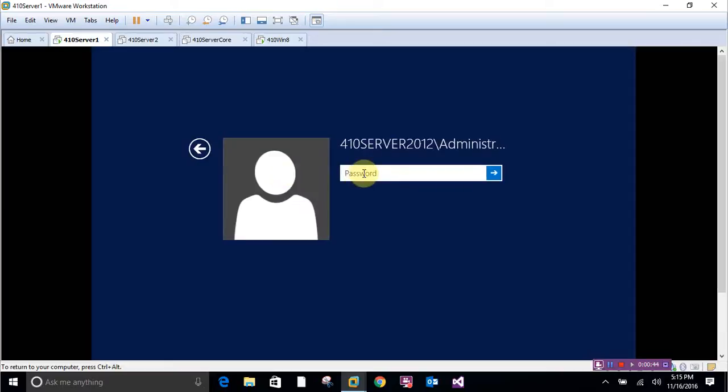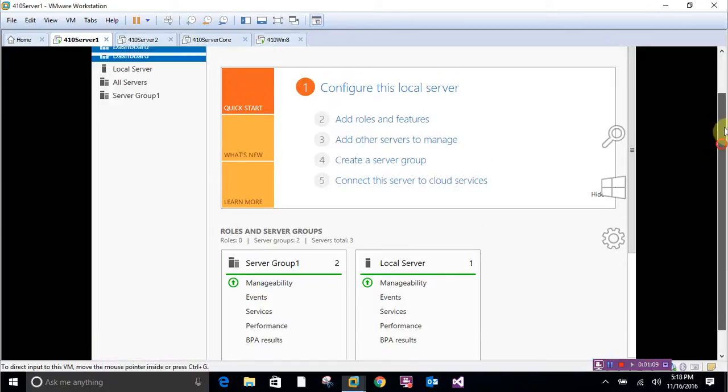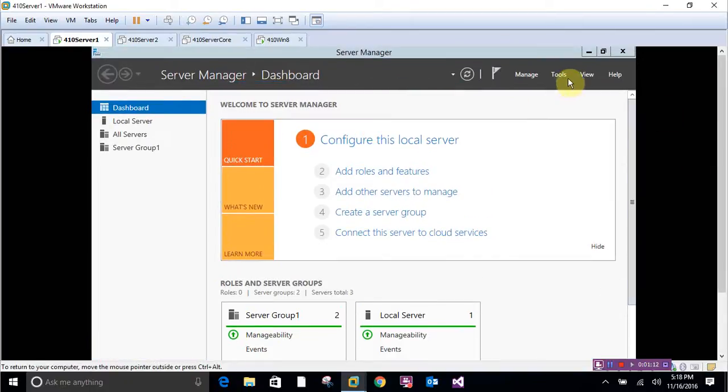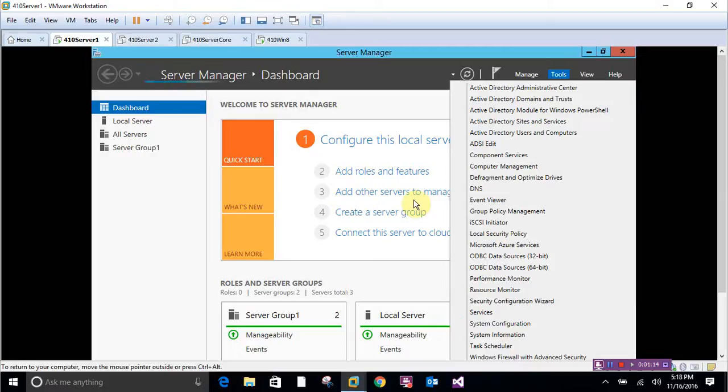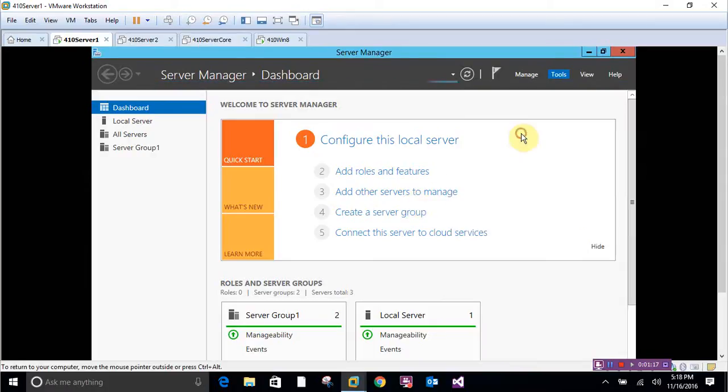So we are in Server 1. We'll get logged in real quick. And then once we get in there, we're going to open up the Active Directory Users and Computers. So we'll need to go to our Server Manager. Okay, finally, when Server Manager is opened, we're going to Active Directory Users and Computers.